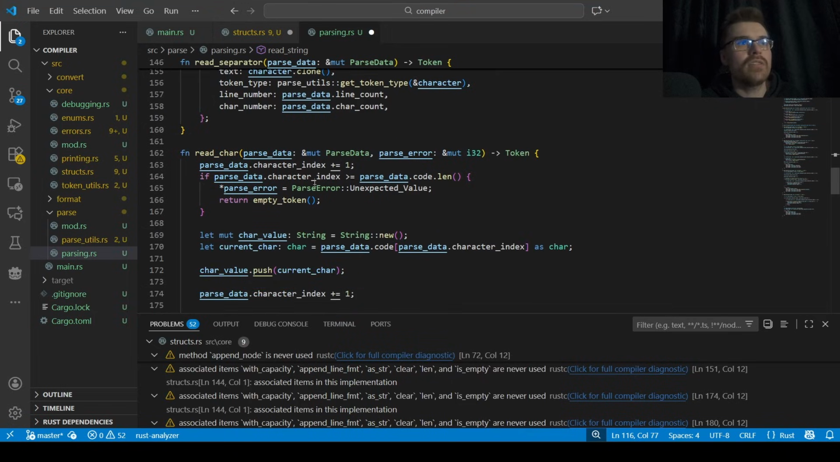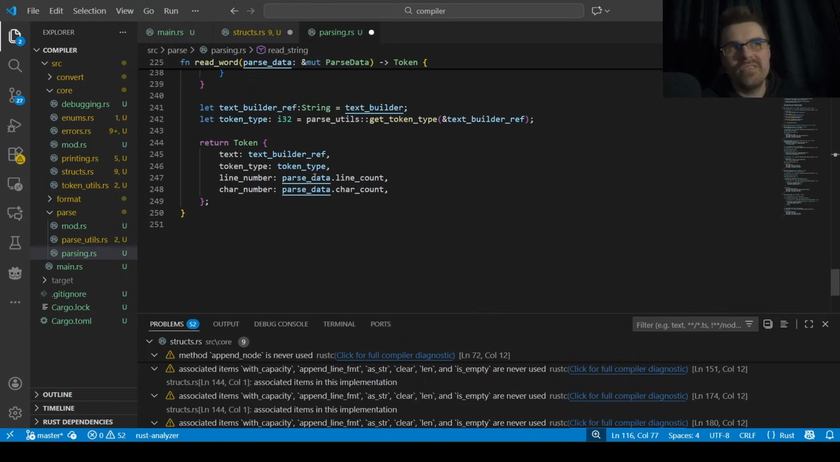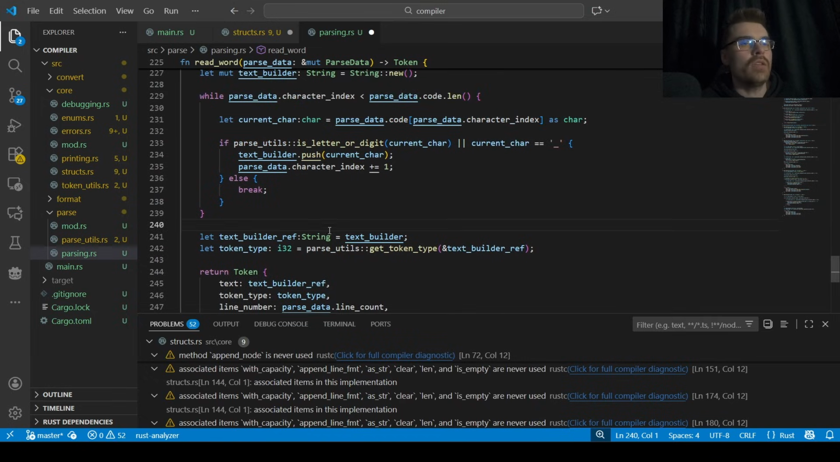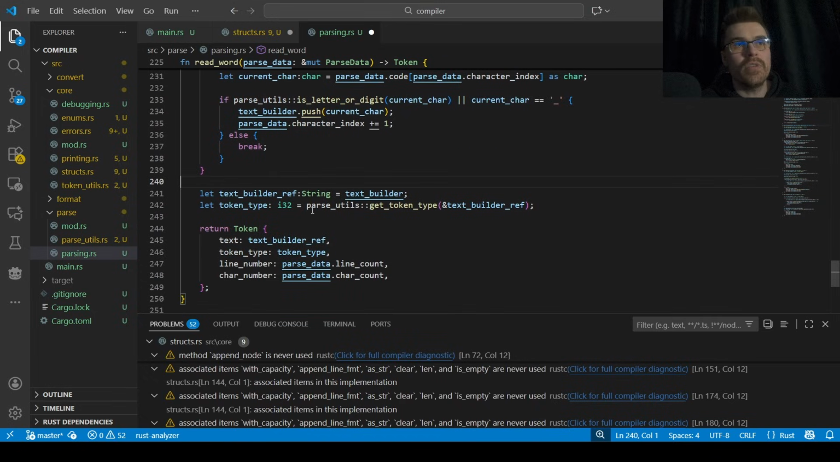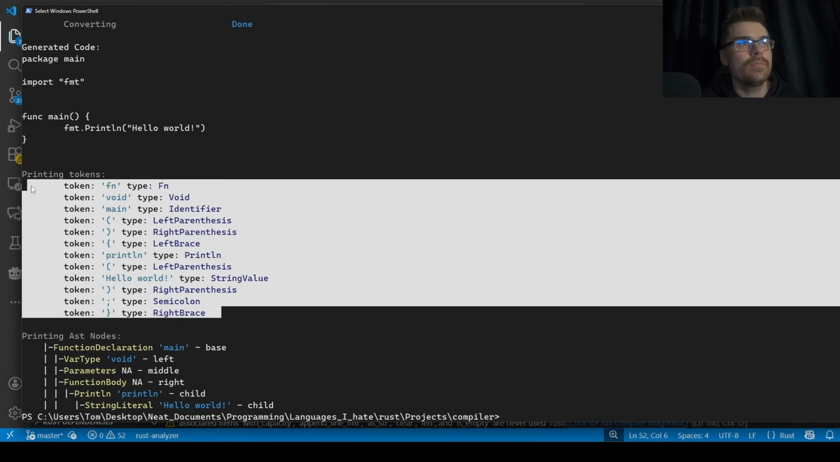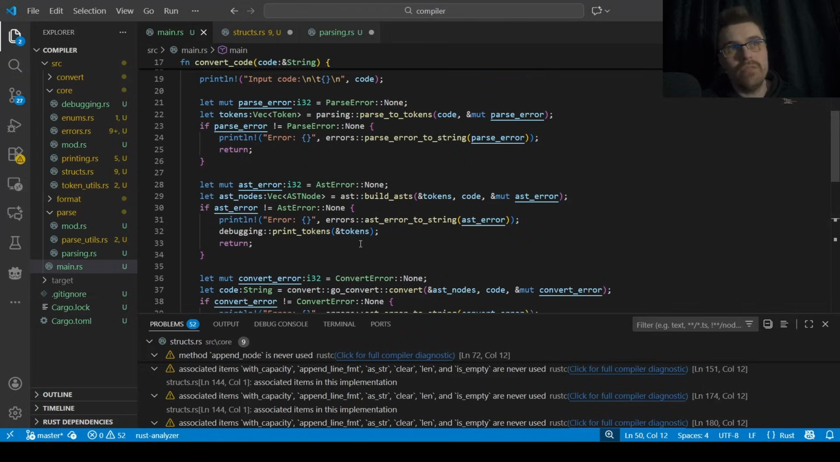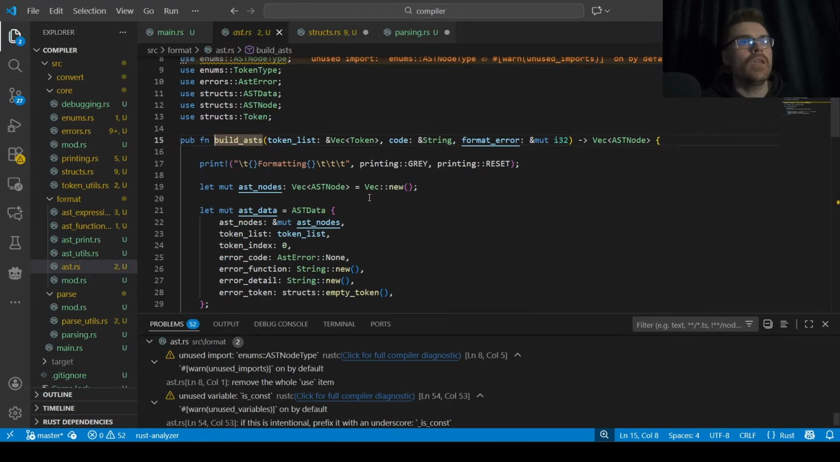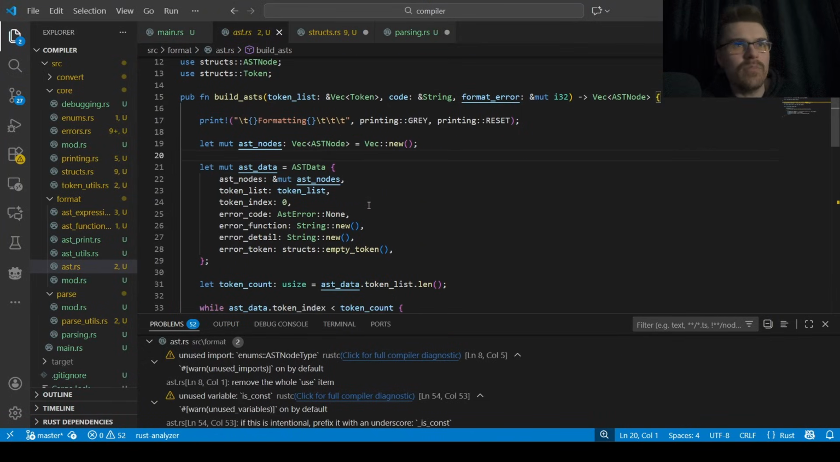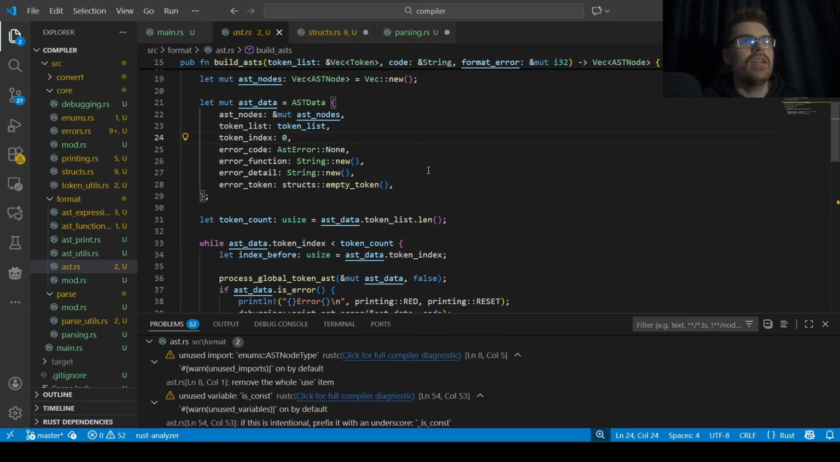Read separator, exactly the same. Read char, exactly the same. Read operator, exactly the same. Read word, exactly the same. Right. And then again, get token type is an i32. Anyway, so that's the parsing code, which converts into these, which also saves the name and the char number. Anyway, then we go to the AST, building AST nodes, where we do exactly the same thing. We have the AST data for everything.